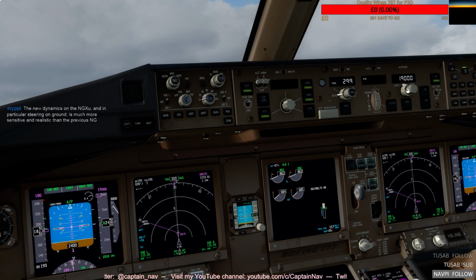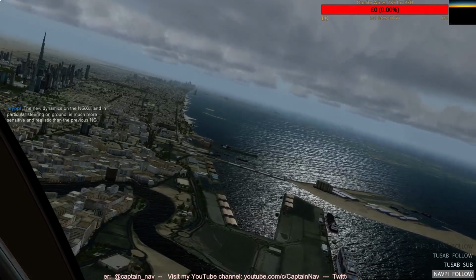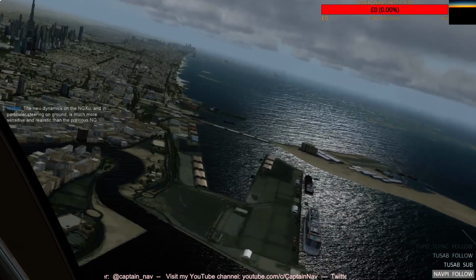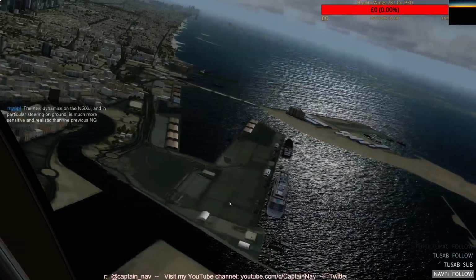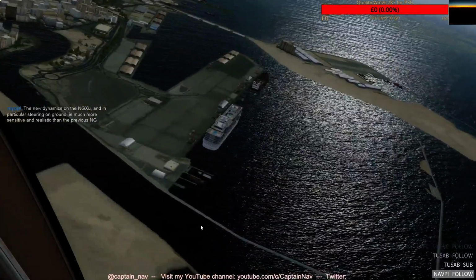So here we are. I'll put the autopilot in. I quite like to hand fly, but it gives me a bit of spare capacity. I believe that's the Queen Mary 2 or something like that, sitting in some sort of harbor there.